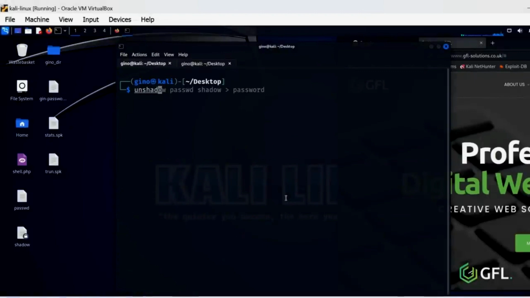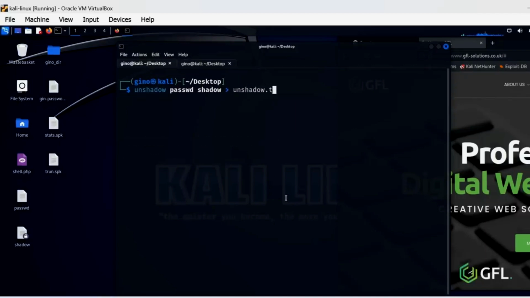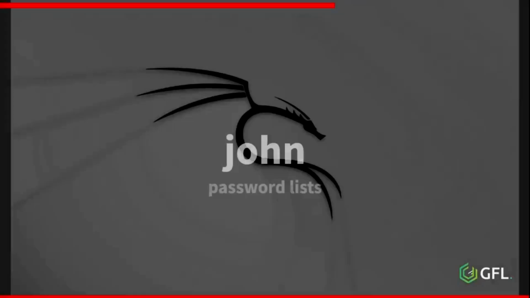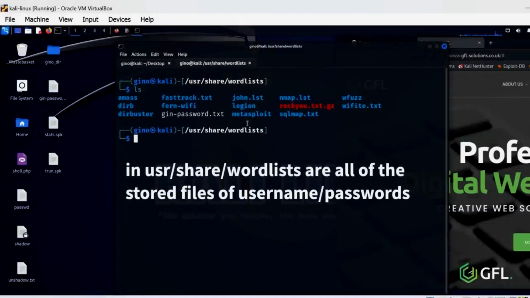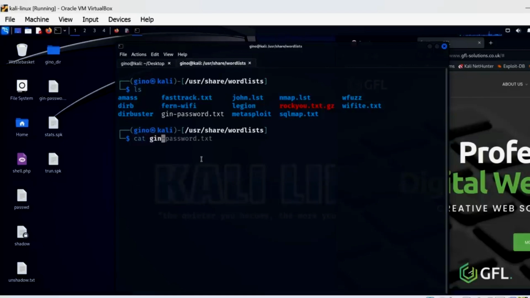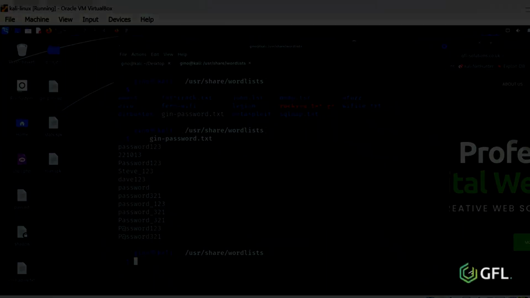Part of the process is to merge the 2 files, passwd and shadow together, creating a 3rd file called unshadow.txt. This will also appear on the desktop. We are now going to show the location of the word lists, which contain thousands of pre-prepared passwords. This is in a folder called /usr/share/wordlists. I have created my own password list file, for the purposes of demonstration, called gin-password.txt.